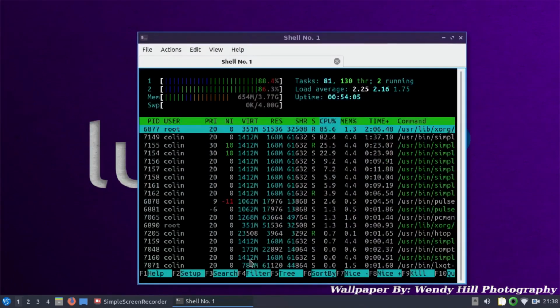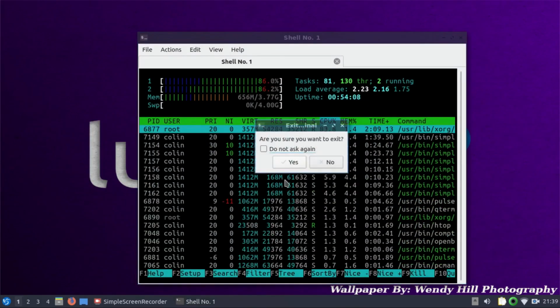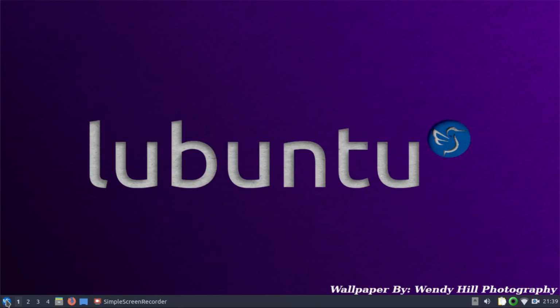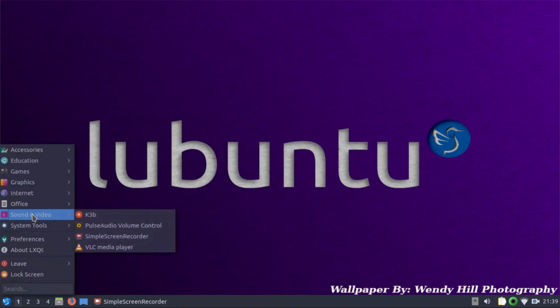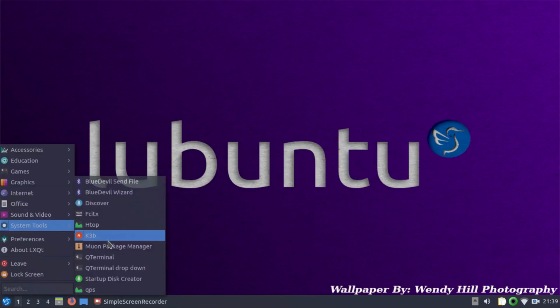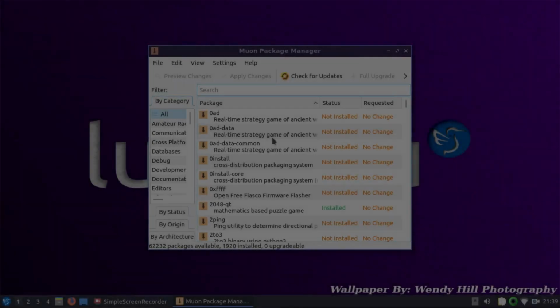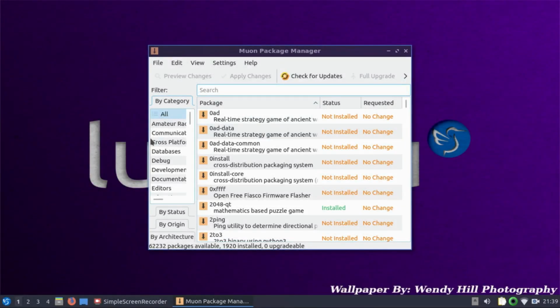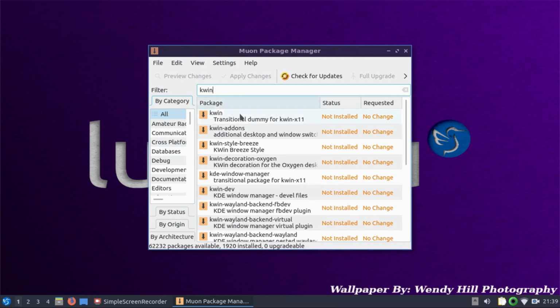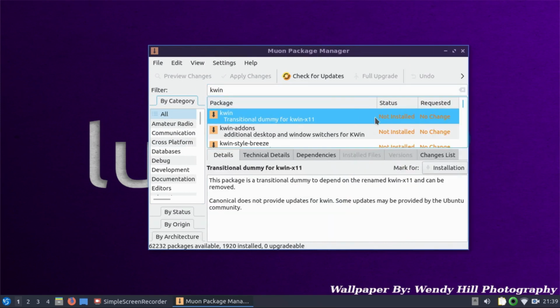So what we're going to be doing now is go to the Muon package manager. Now you could probably turn a few things off with the Compton. If you're not bothered about screen tearing or maybe those little window effects, it might drop it down a little bit. We could probably check that out, but we want to do Kwin. So Kwin is the window manager that you would use in here.